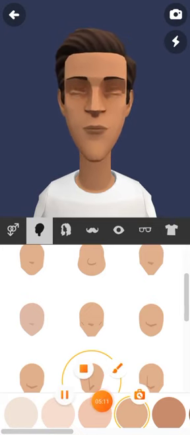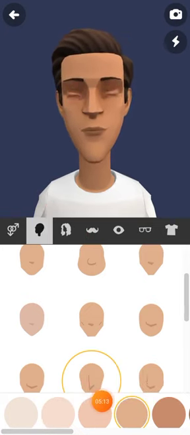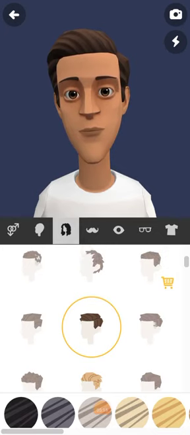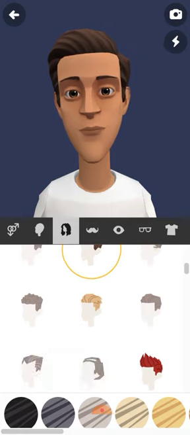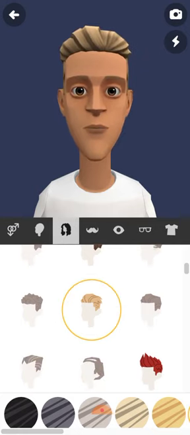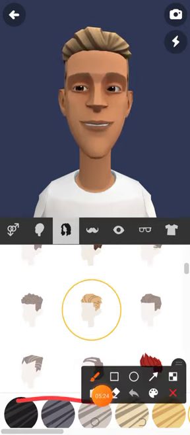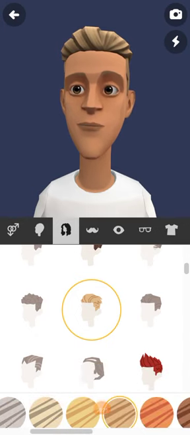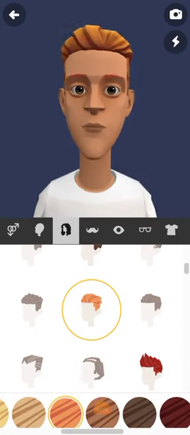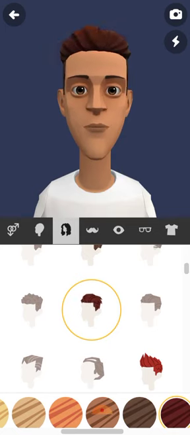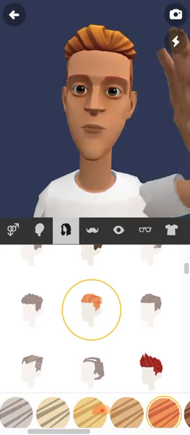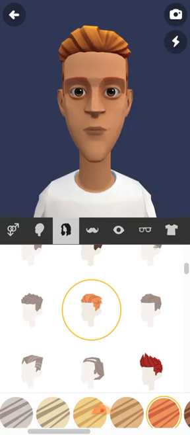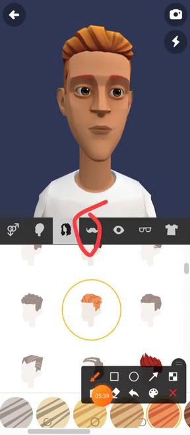Now we move on to the next one, which is the hair. So you can choose any hair. Let me choose this. Now if you look down here again, you see the texture. So you can change the texture of the hair color. So let me go with this gold. Once you're satisfied, we are going to move on to the next one, which is the mustache.